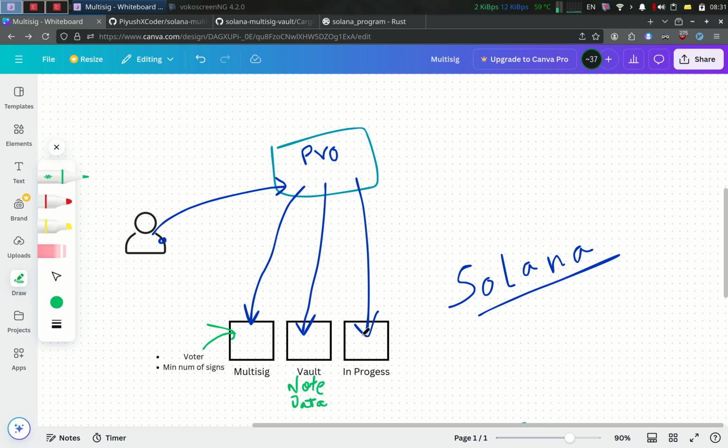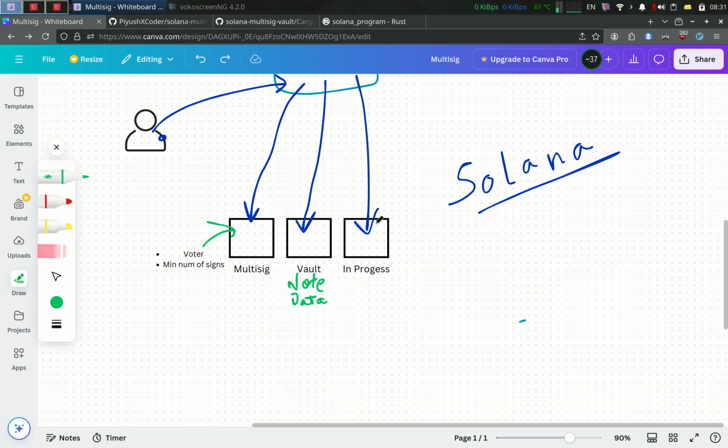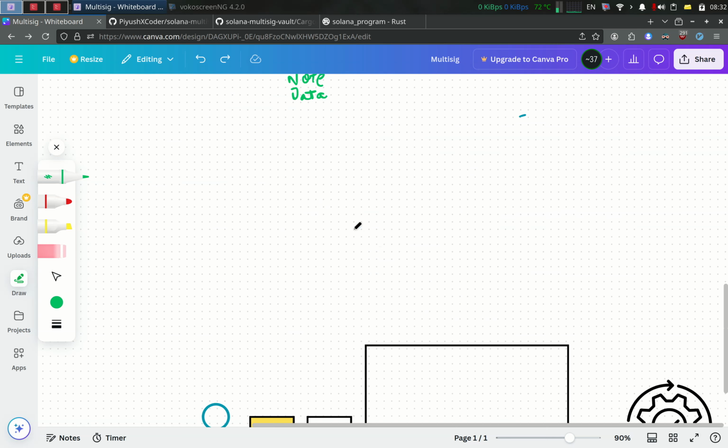And this in-progress account keeps track of how many actions, like the ID of actions, which are in progress. Okay, there could be multiple. I just created it in a way because I don't know, maybe I thought keeping it on blockchain would be a good idea. I didn't get a very good use case of it yet. Maybe if there is not, I would love to remove it.